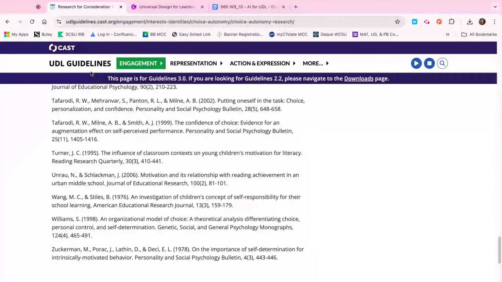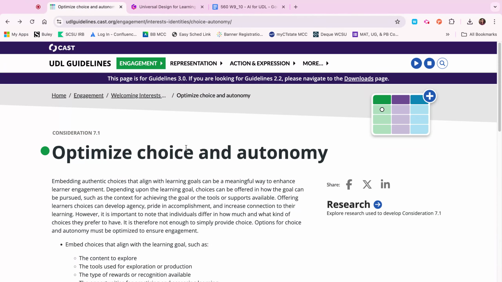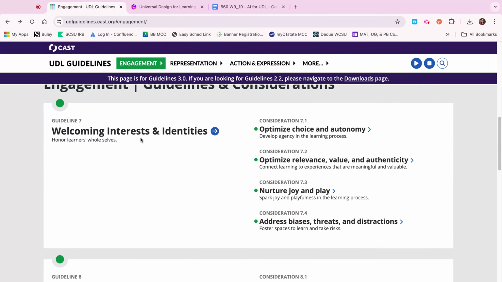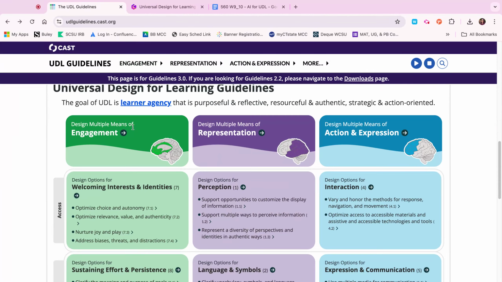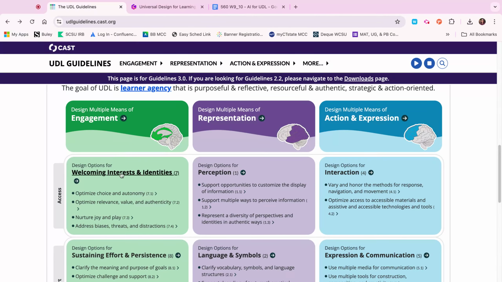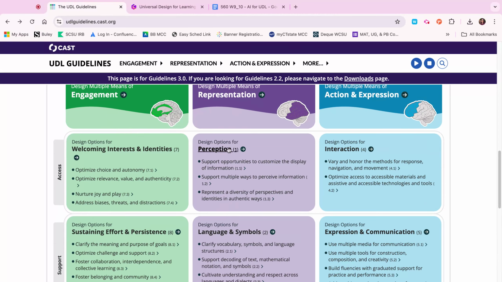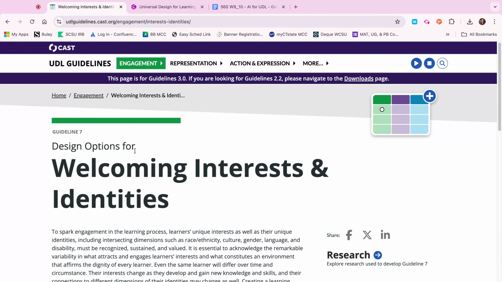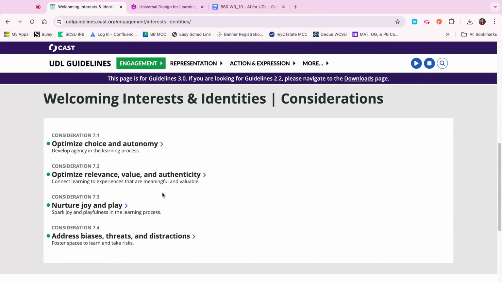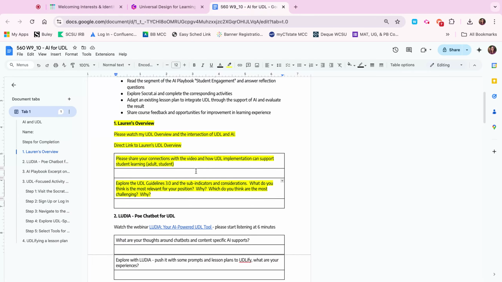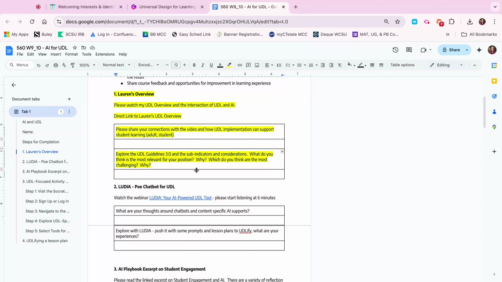So again, we're going to look more at the UDL guidelines, not the big principal components, but at these here: welcoming interests and identities, perception, interaction. So these guidelines and then the corresponding considerations. Once you are done with this section, you're going to move on to the rest. But I'm looking forward to all of your UDL awesome connections.